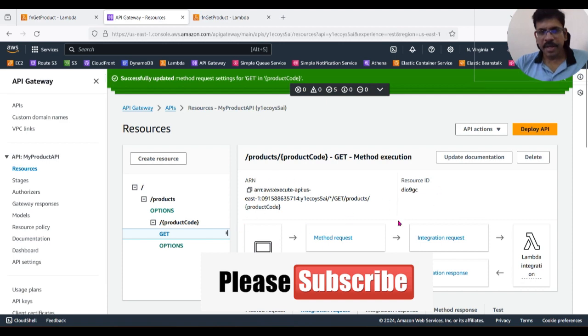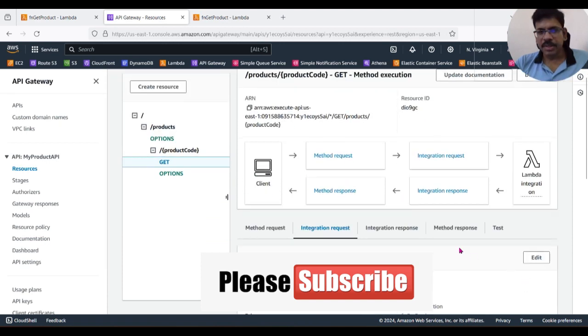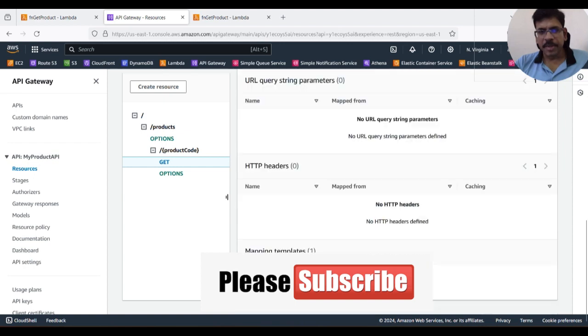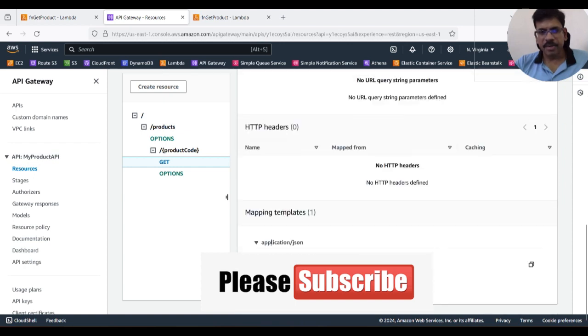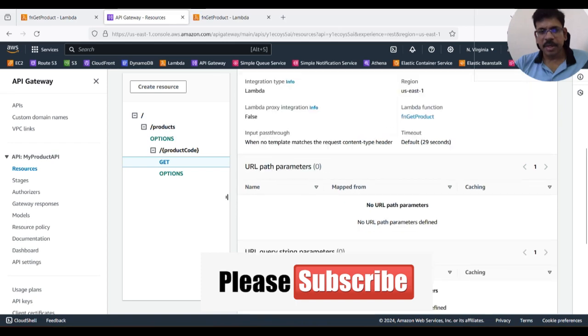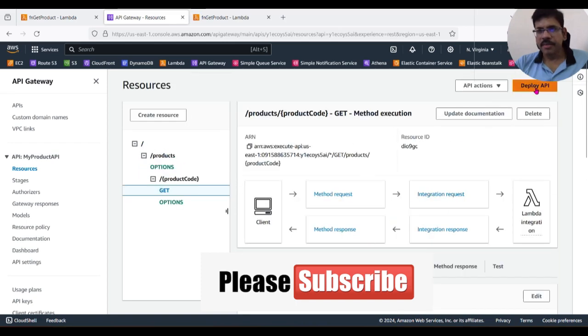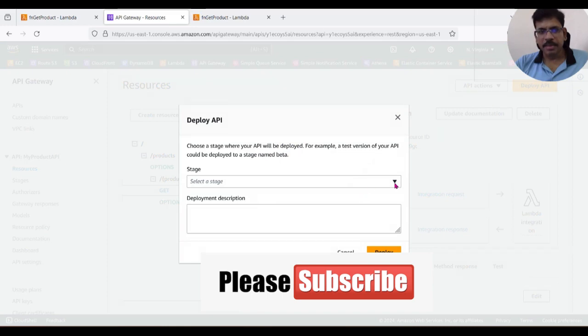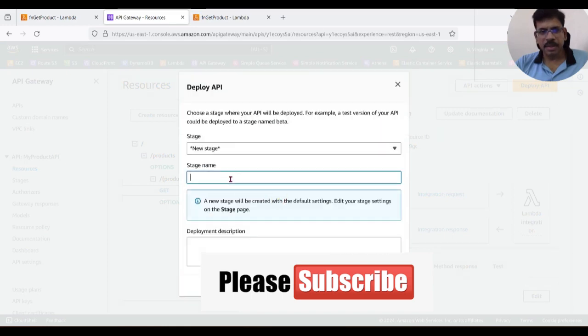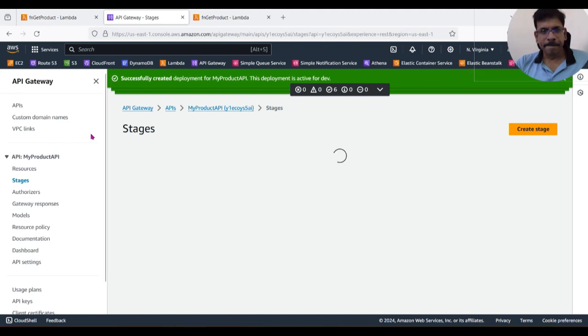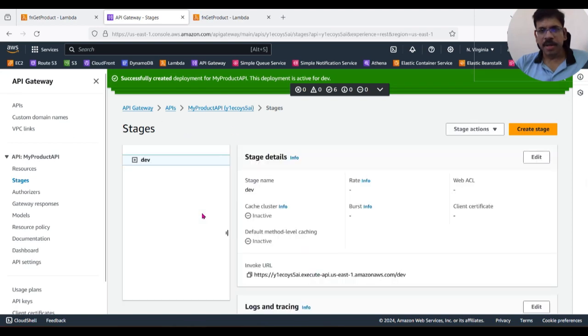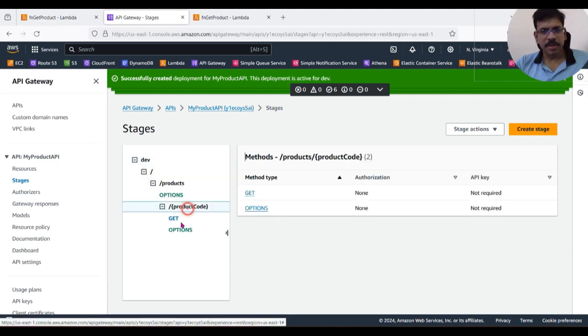So we have the API, and we provided the integration request and the mapping template for it. If you open it, you will find we are only passing the product code. Now we have to deploy this API. Let's deploy, click new stage. Let's say this is the dev stage. Click deploy. Our API is being deployed now. Yes, deployed.